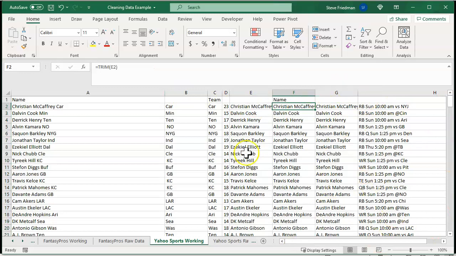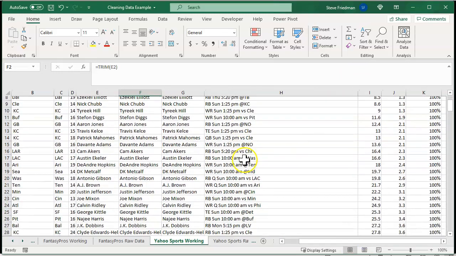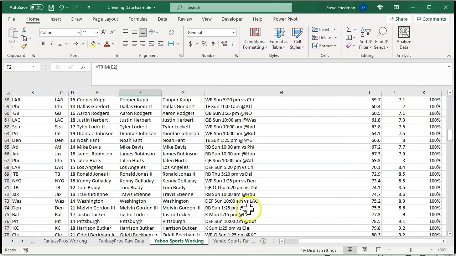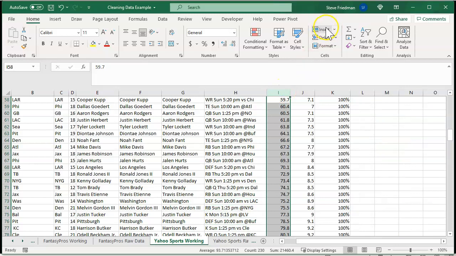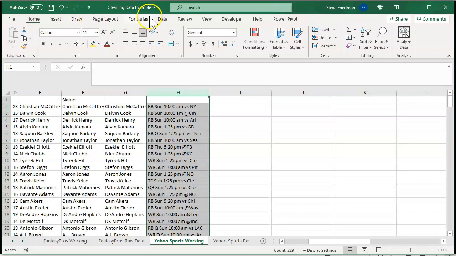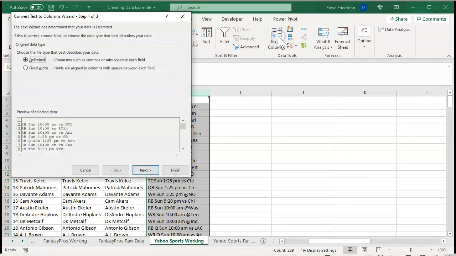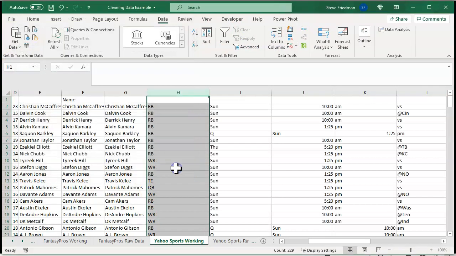Finally, we want to pull out the positions from this column. Now, if you scroll down, you'll see that most of them are 2 letters, but some are 1 and some are 3. So we don't want to just use the LEFT function, but we can just do this with a text to columns. So let's just add a bunch of columns here and then go to Data, Text to Columns, and then let's get rid of this and make the delimiter a space and finish.